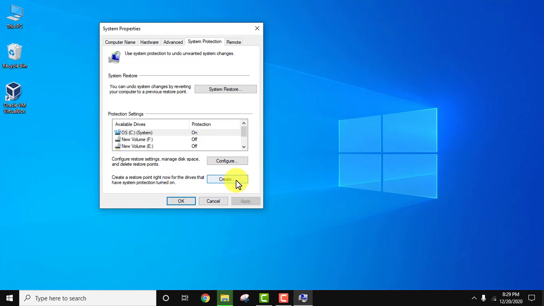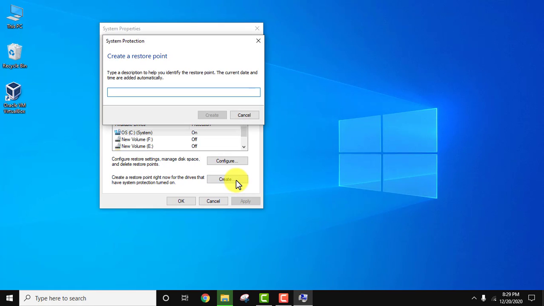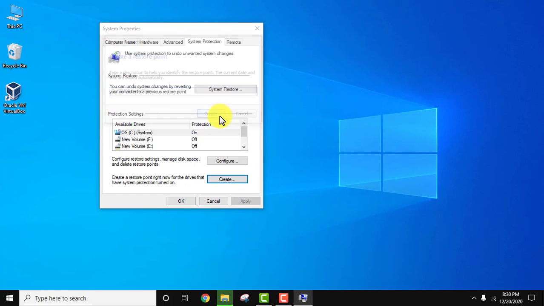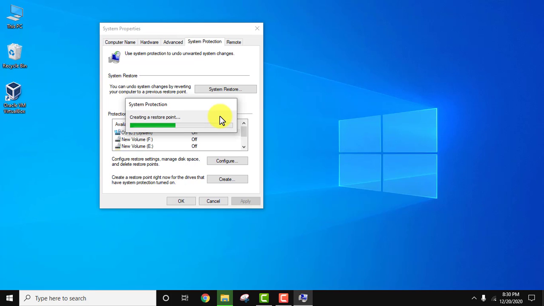Let's click on create. You can add the name for the restore point. Let's say here I'll add December 2020 restore point. Click on create. It is creating right now. It will take some time.